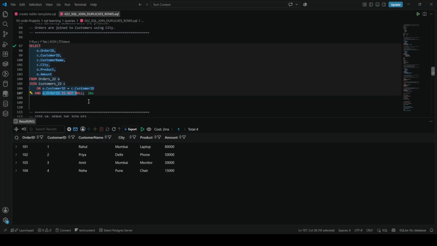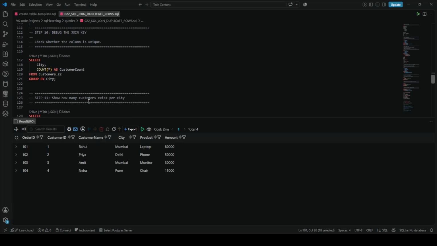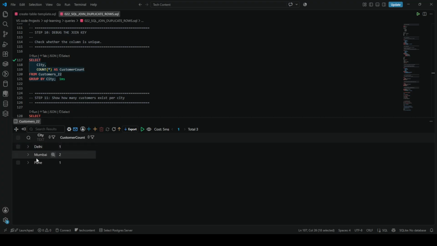Now let's come to this. How can we detect this type of problem? We can check whether the columns we are using for the join are actually unique. Okay, let's group our customers by city. So let me do this one. As you see, we have two customers in Mumbai. So customer count is 2. You can identify that two customers belong to Mumbai. So if you perform a join on the basis of city also, check whether that creates duplicate records.